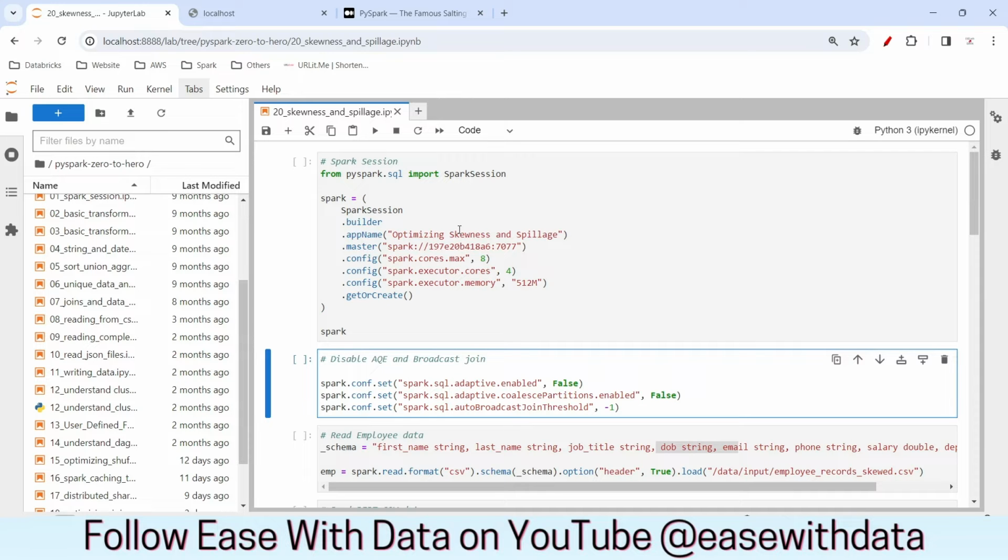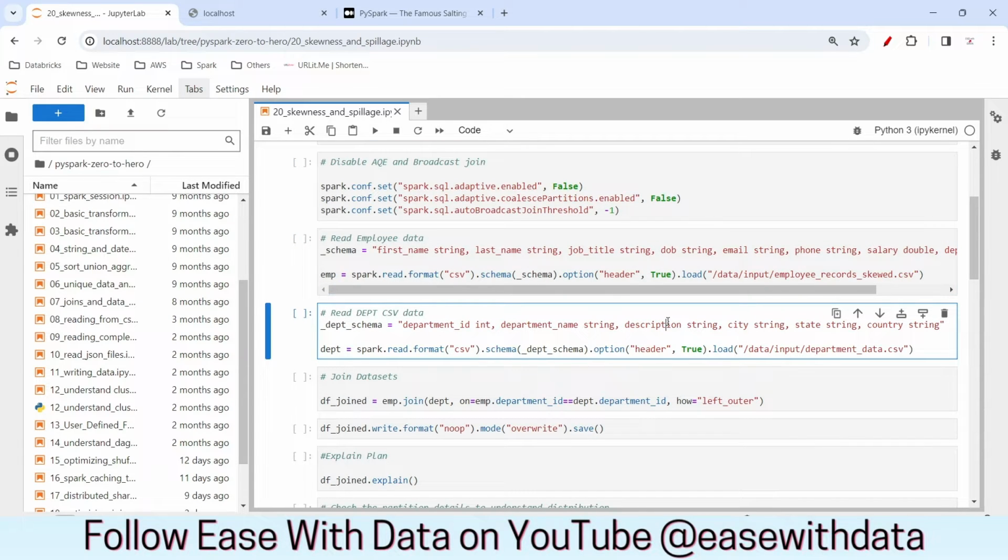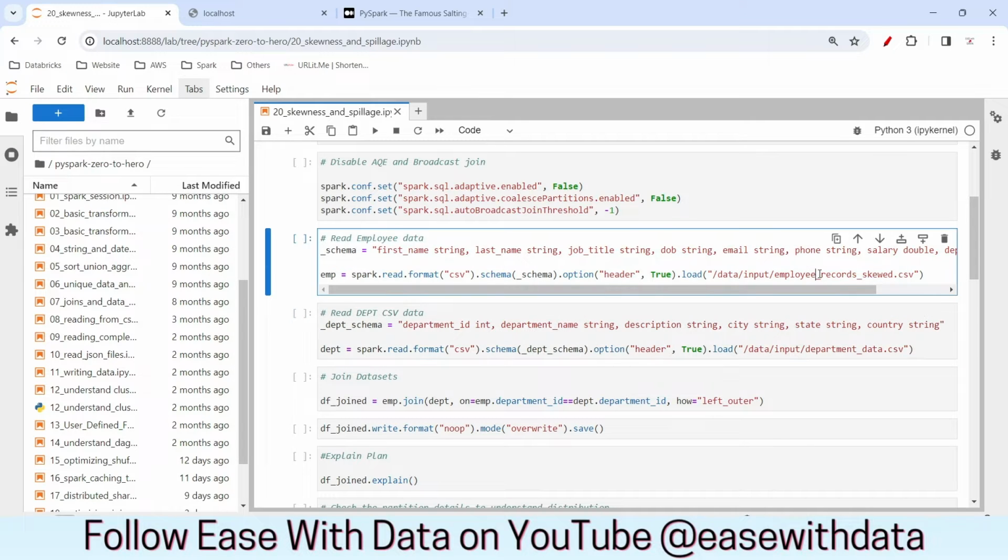I am in my Jupyter Lab environment. Today we are going to use an employee data set along with a department data set. We are going to join both the data sets. Now, this employee data is skewed. So when we join this with the department data set, we will see some spillage happening and we will try to fix that with the salting technique that we are going to discuss today.